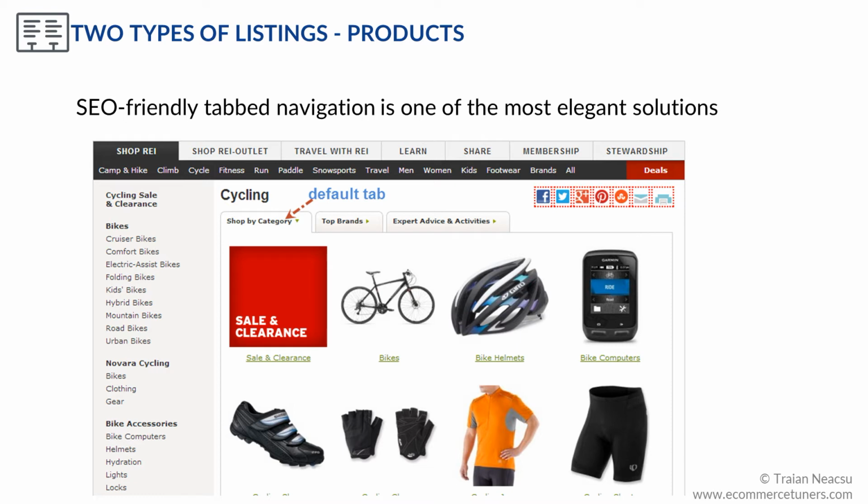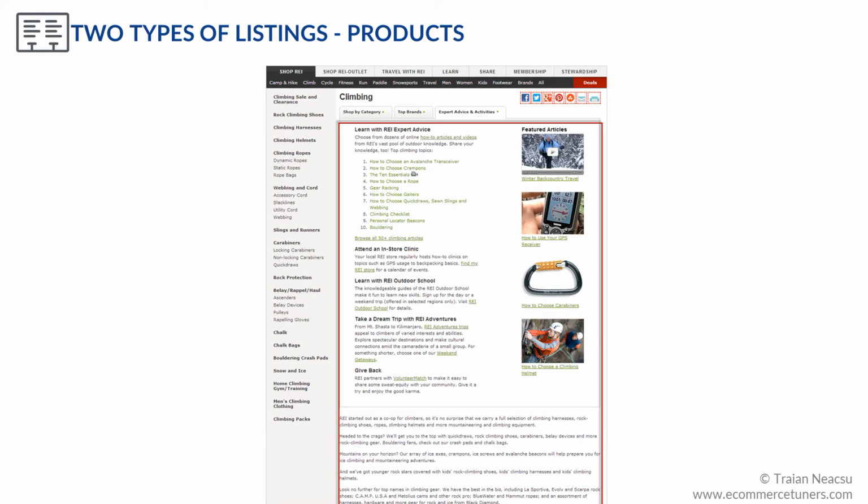The Shop by Category is the default tab, which is great for users because it lists subcategories. The last tab, Expert Advice and Activities, holds a whole lot of SEO value, as you will see in the next slide. This content is not only well-written content, keeping users and conversions in mind, with almost no SEO focus, but it's also great food for search engines.